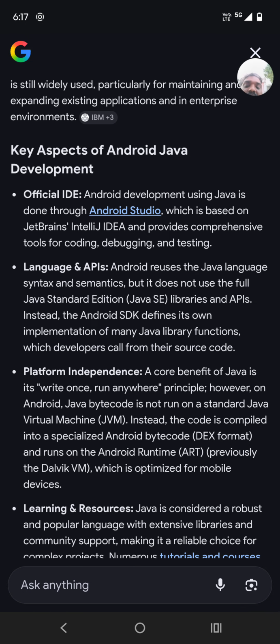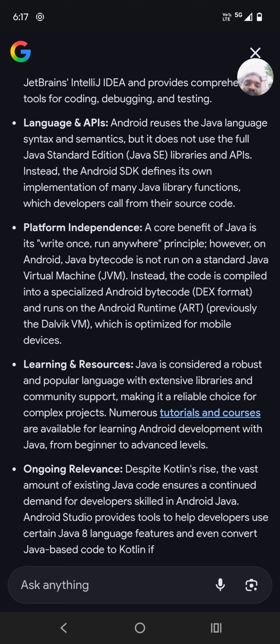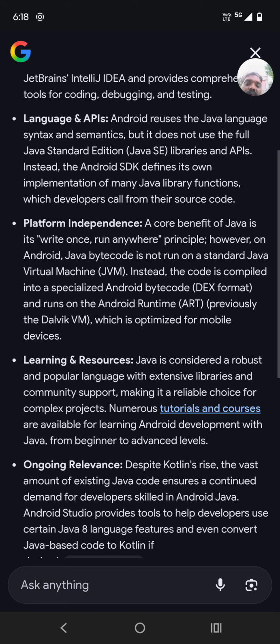You can see here, language and API, platform independence. A core benefit of Java is write once and run anywhere. The same thing is applicable for Android-based Java also. How to start this one? You need to install the JDK because you are writing Android Java applications, because you want to develop Android-based applications.